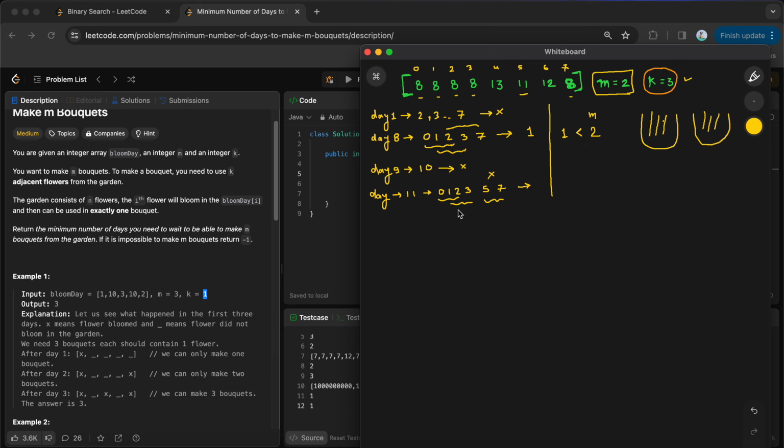We also can't choose 0 1 2 and 2 3 5, because the question says each flower can be used in only one bouquet. Suppose I choose 0 1 2 and 2 3 5. In that case this flower is duplicated, present in both bouquets, so we can't make that either. In this case also we can only make one bouquet, and one is less than two. So we have to move to other days.